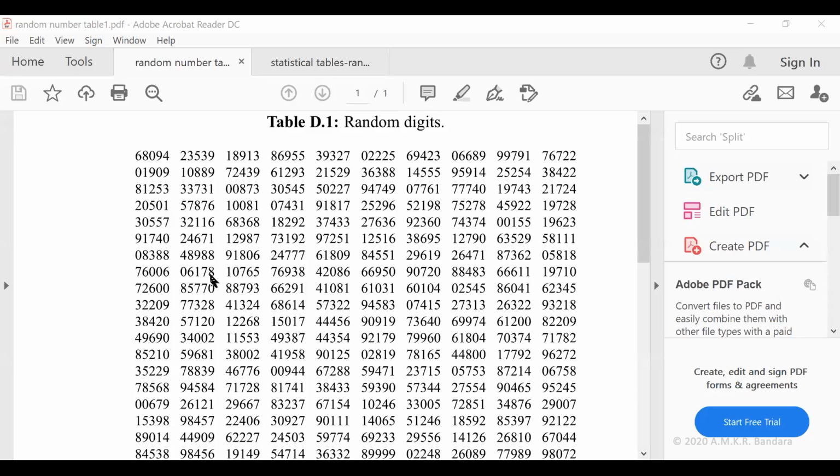Then you can pin your finger by closing your eyes and select a point. Randomly select a point. Close your eyes and pin your finger onto the table. Then assume you pointed here, 24,777. Then from that onwards, you can read the table numbers and select those individuals from your population.